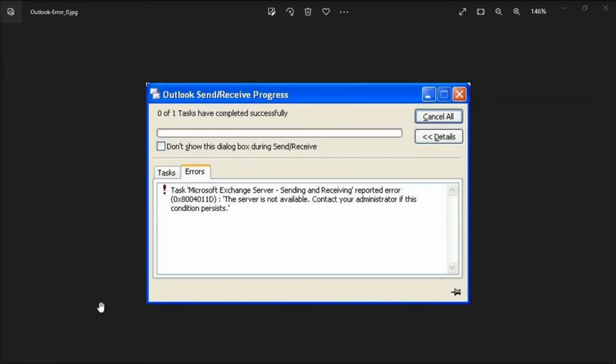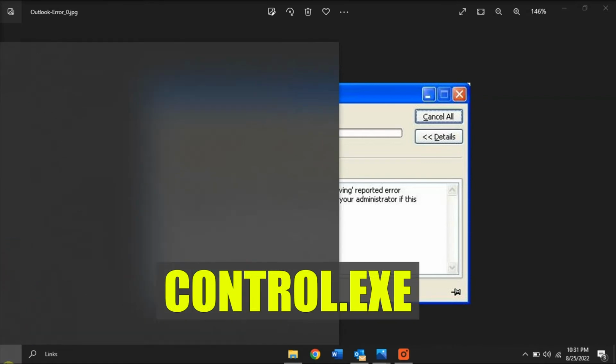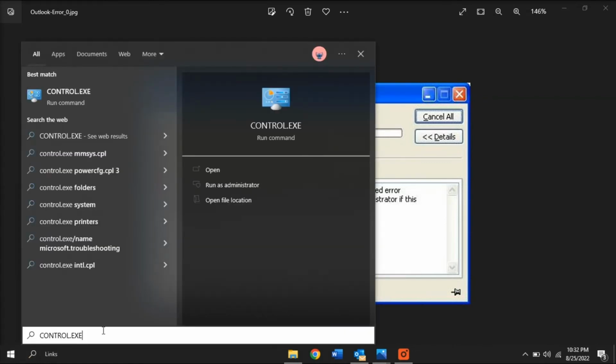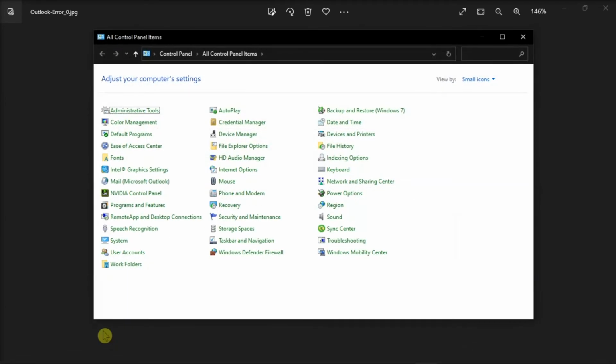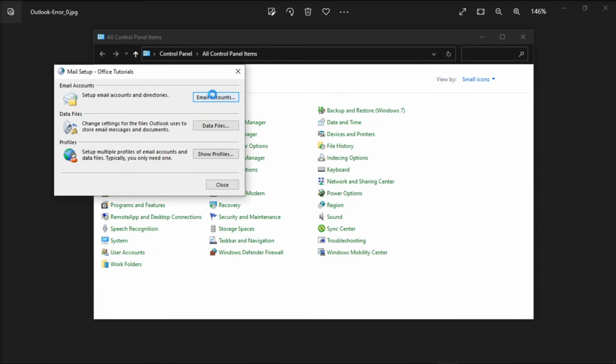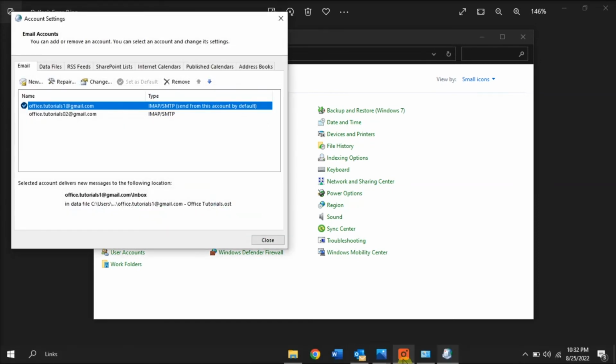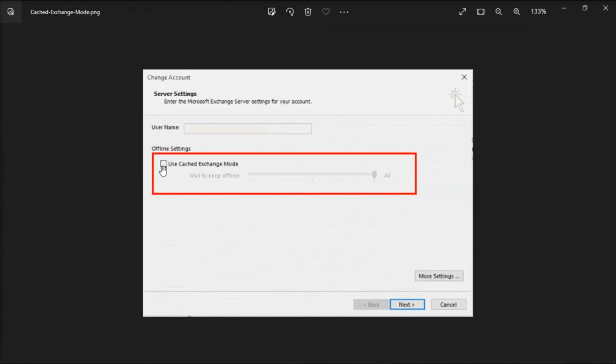Now, for your last solution, type in the following in the Start menu, then press Enter. Now, on the pop-up window, click Mail, select Email Accounts, double-click on the Exchange account you're using, and under the Offline Settings, check the Use Cached Exchange Mode box. After that, restart your Outlook and check if the error still exists.